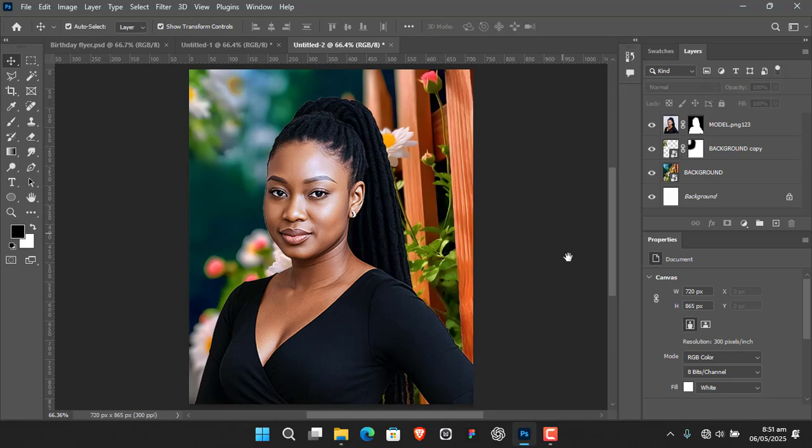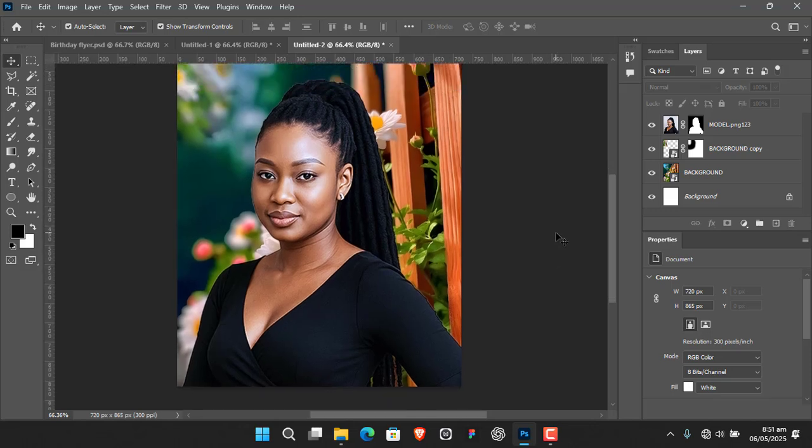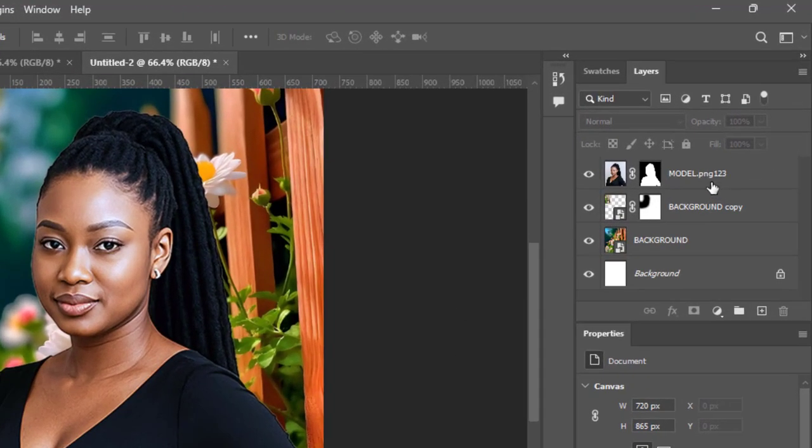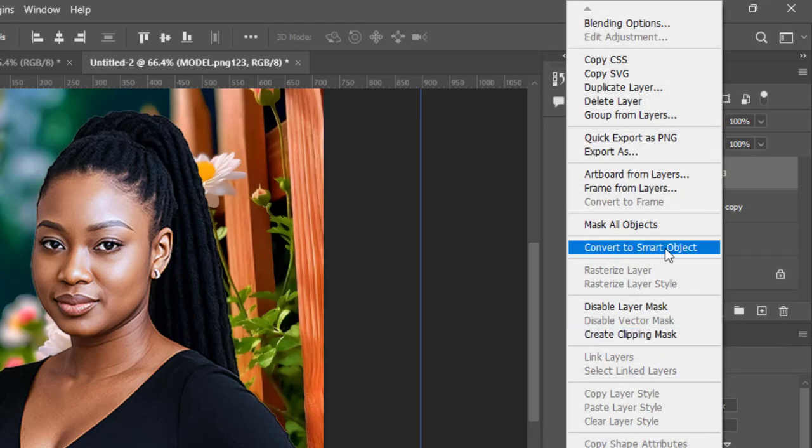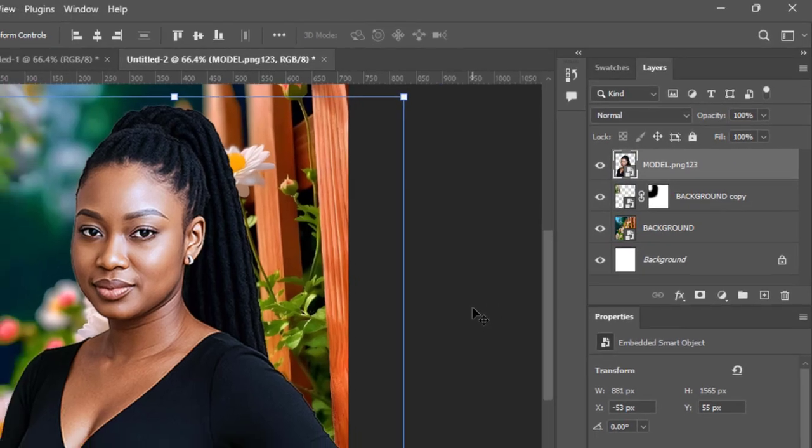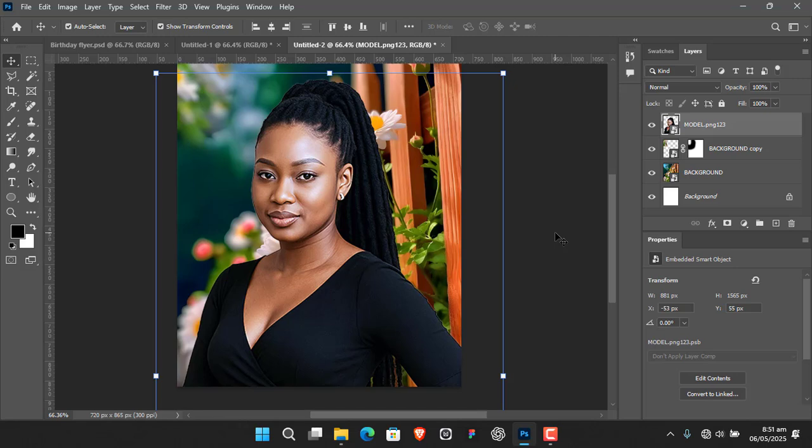So what I want to do next is that I'm going to convert this one to smart object. All right, please, even before you scale up your image, convert it to smart object. And the reason why we do that is that sometimes when you expand the image, it loses its quality. If the image is not of high quality, it's going to reduce its quality. So make sure you convert it to smart object before.